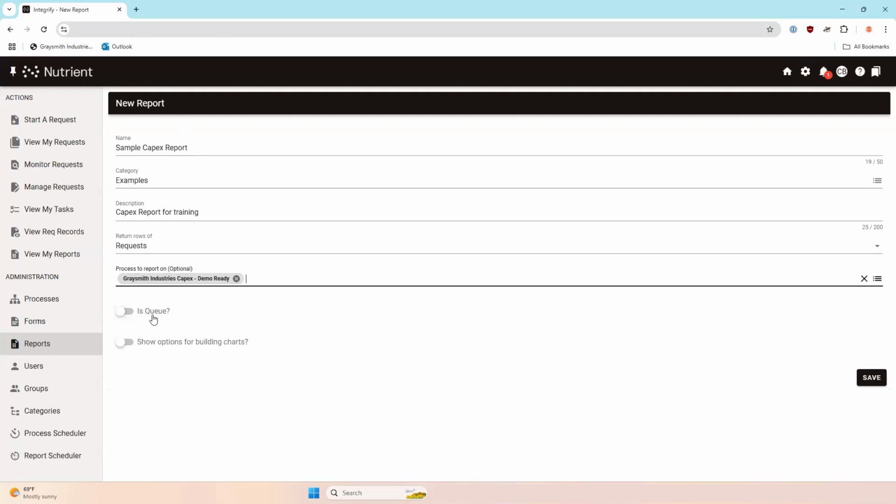The ISQ option basically delineates whether or not this report will only show data for the current user, specifically for those requests where the current user generated the request within workflow automation or is assigned to a task within that workflow automation request. And then show options for billings charts is an advanced feature that we won't cover here today, but basically it allows you to define a report so that it can create a line or a pie or a bar chart using the data that's encapsulated in that report. So at this point, we've completed all the fields that we need to for this example. So I'm going to click the Save button.